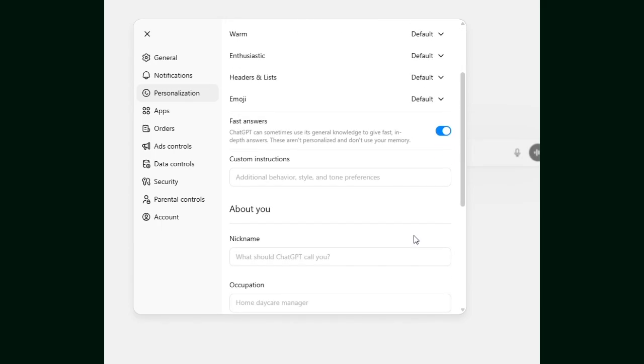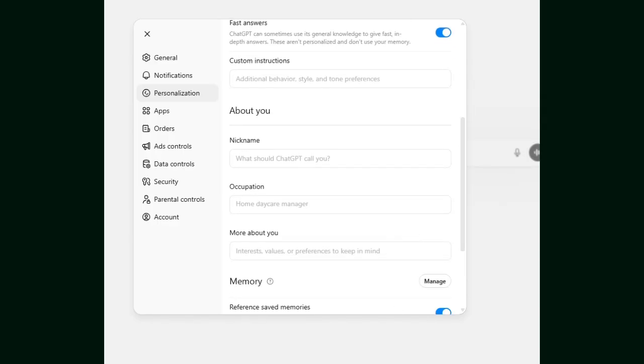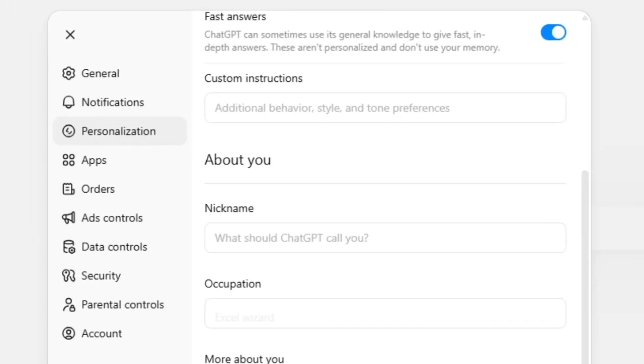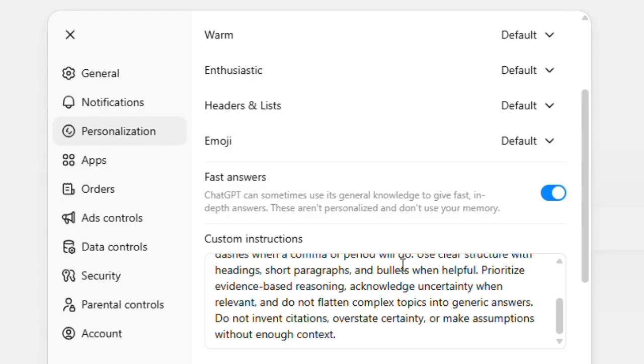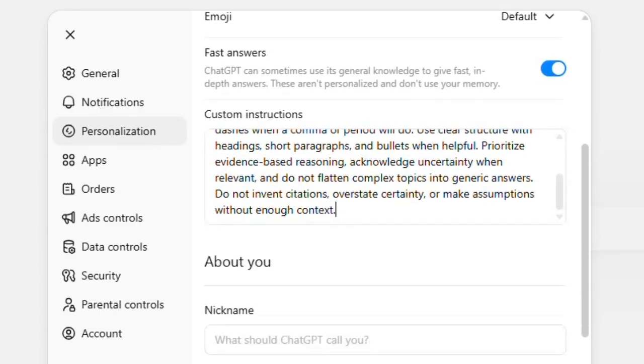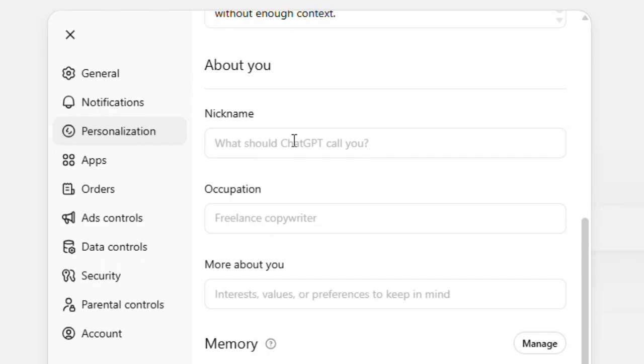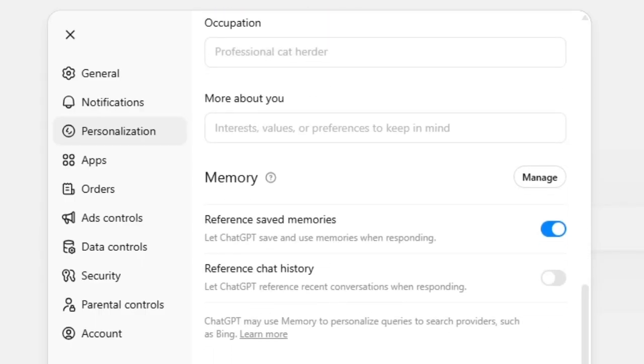ChatGPT says these are fast, in-depth answers that use general knowledge and do not use your memory. The section I really want you to focus on is custom instructions, and this is where you set your baseline. This is where you shape how ChatGPT works with you across all your chats. So I might put something like this. I want to define things like tone, structure, reasoning standards, and what the tool should avoid. Under that, you'll see About You with things like nickname and occupation. You can fill these out if you want ChatGPT to have a little more standing context about who you are. But personally, I would treat this as optional.